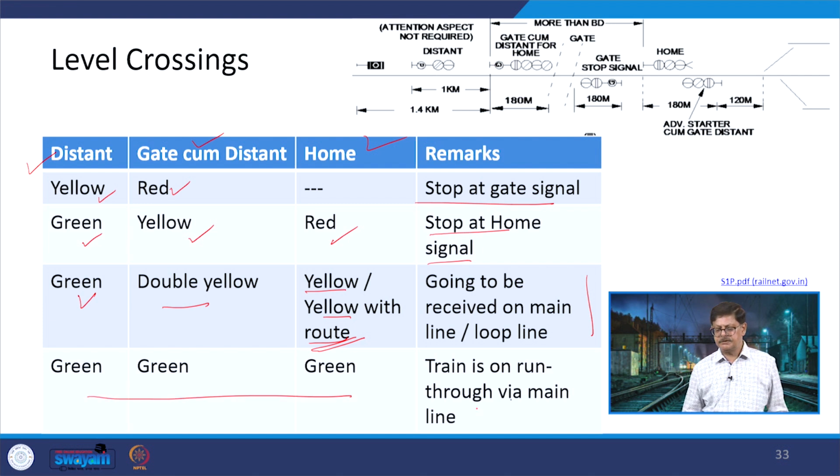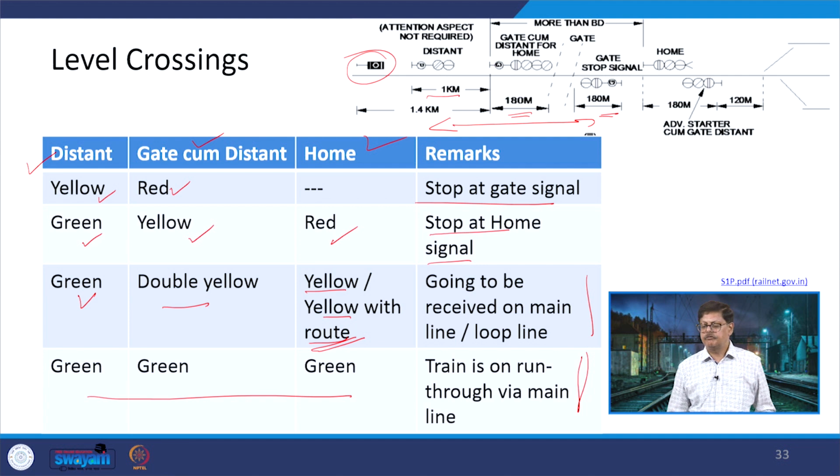And if all are green, then the train is on the run through line, or on the main line, and is going to travel continuously. So, the locations of these signals are shown here with the various distances and overlaps. As you can see, the overlap of 180 meters is here, and the distance of the distant signal from the stop signals is shown. Then this board is also there, which is at 1.4 kilometers. So, this is for a passenger train board. Those are the arrangements which should be there when we are very near a level crossing.